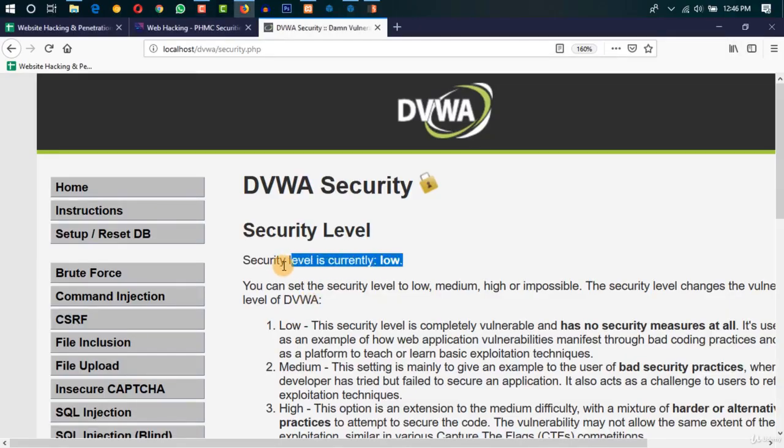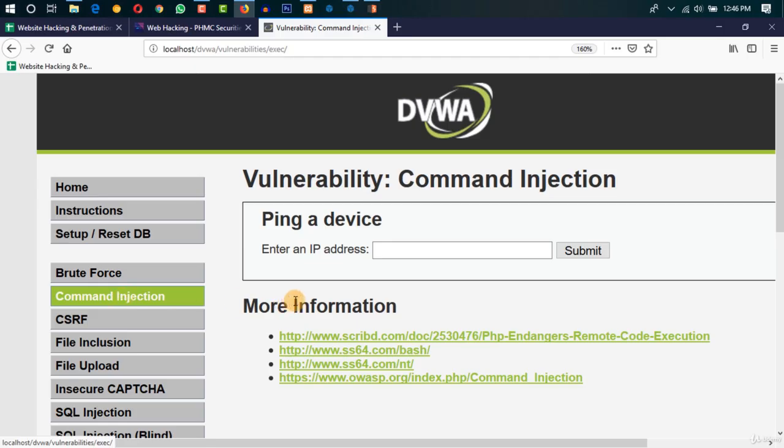First of all, get to the security level is low, and we will increase it gradually. Let's say here it is asking me for an IP address, and that's fine. You can give it an IP address or you can give it a domain name if you have an active internet connection, and it should work, right?